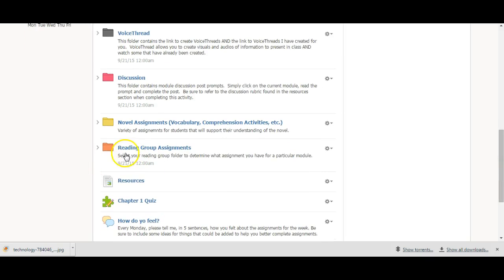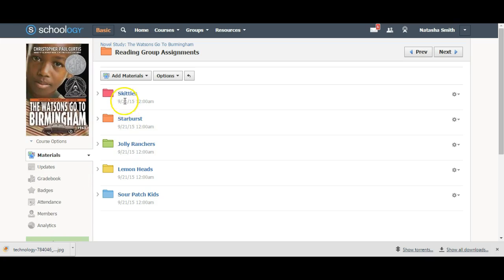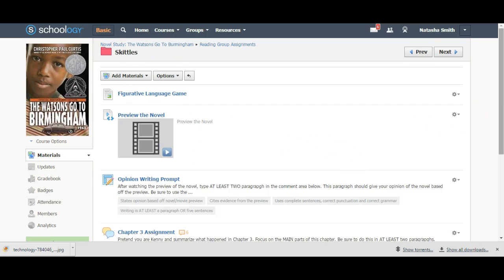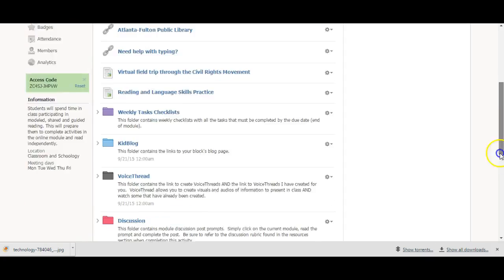And then each one of my reading groups, I'll show you inside of this folder, actually have their assignments. My reading groups are different types of candy. So if you're a Skittle, you would click on your reading group and you would notice that the assignments are within there. If you ever want to go back, you could just use the back button, or you can go back to materials and it'll take you back to the main page.